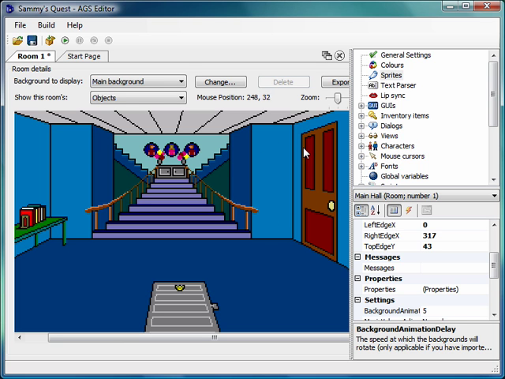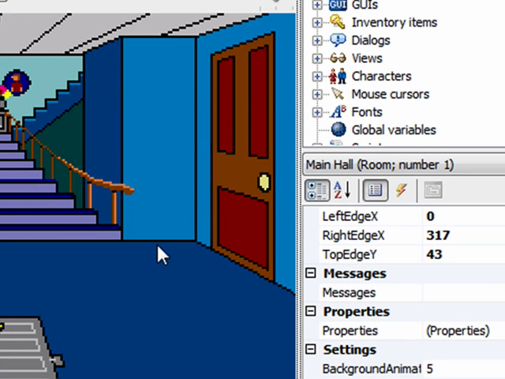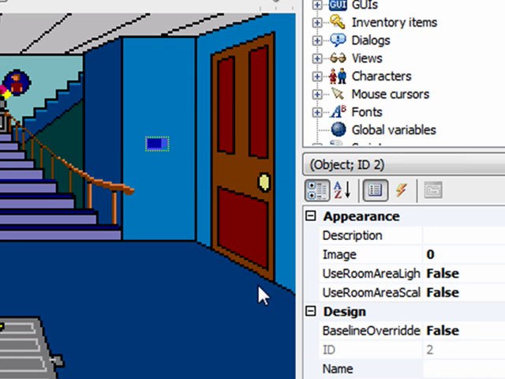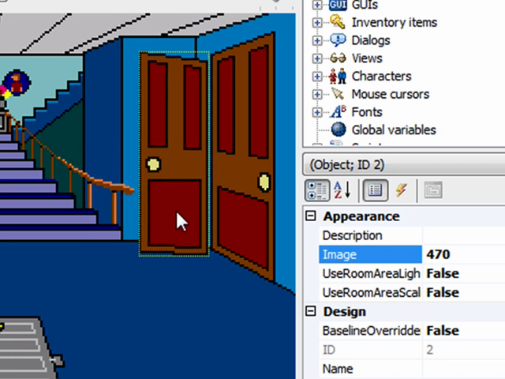In the main hall, we have a closed door, which Mr. Donatello is in, but we need to have another object for the open door. So we'll just right click in the room, say new object here. The image that I'm going to use is 470. And that creates an open door image.